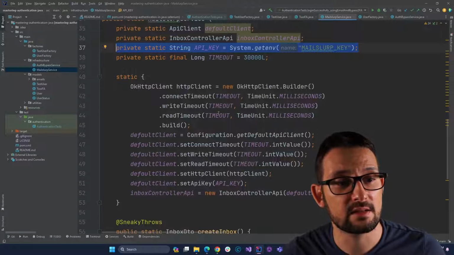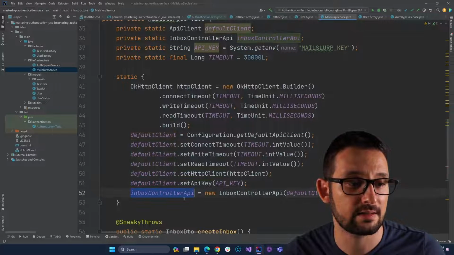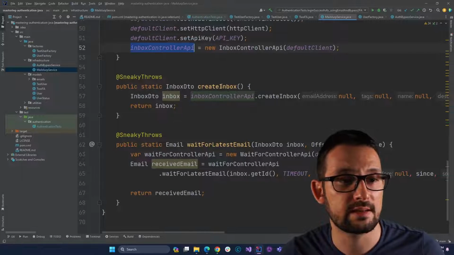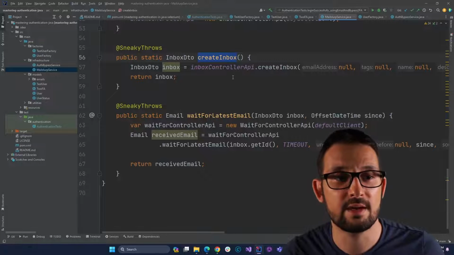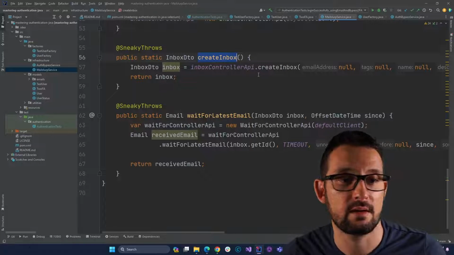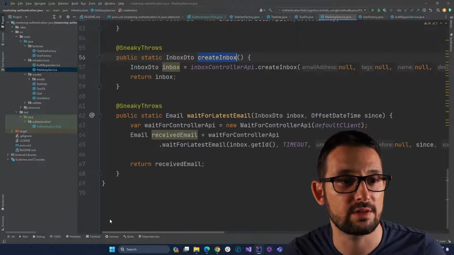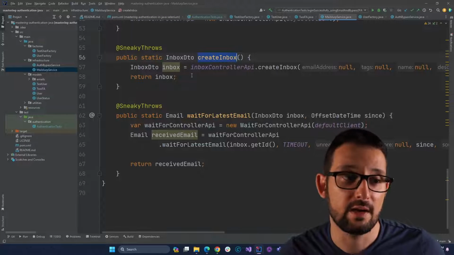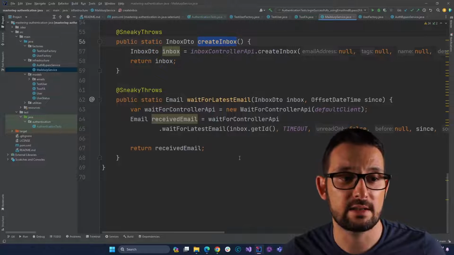Then in the static constructor, I'm again just using their documentation. I'm installing this default client and the inbox API. And the only thing that I have here is a special method, create inbox, calling their inbox controller API. Of course, there are many fine tunings, but as you can see, I'm using all of the defaults. And then I'm returning the inbox. Then we have just one more method that is really important.